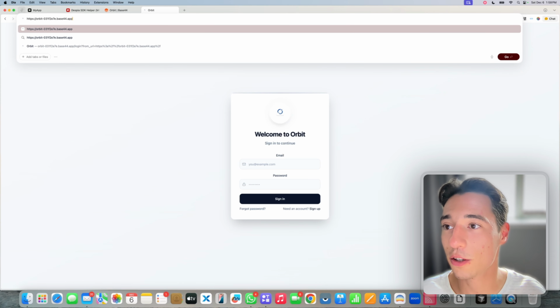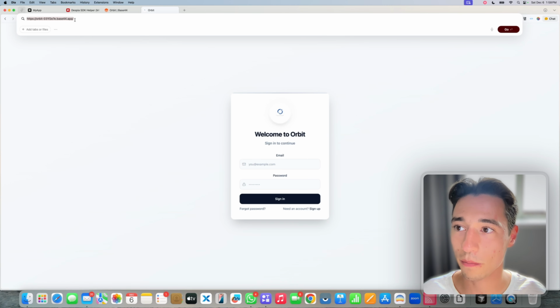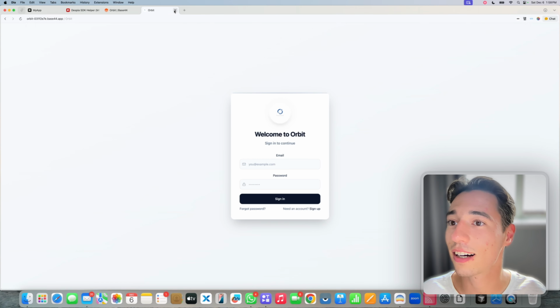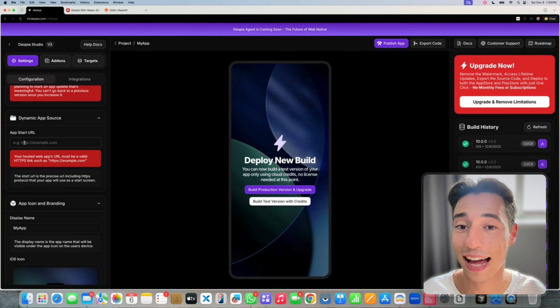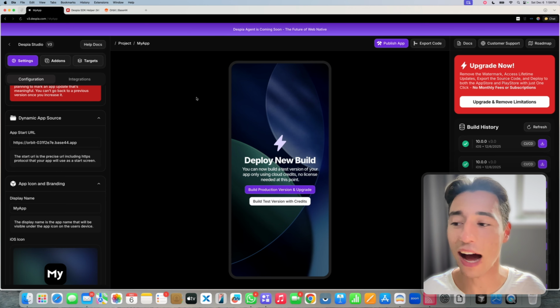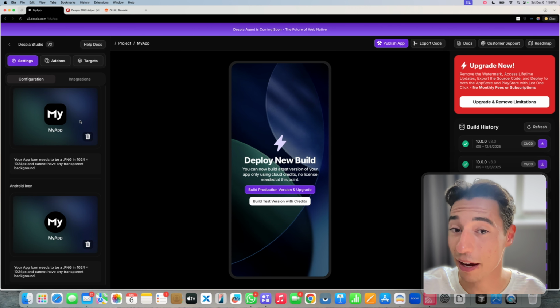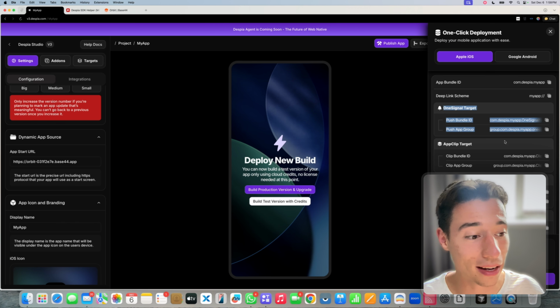Now, you're just going to take the main URL here, that would be this one. So you just copy this URL and you go into Despia and you paste this here under the dynamic app source. Paste this in here and then you're good. And now again, you need to upload your app icon. You need to make sure it's set up correctly. You need to go to publish app. You need to register all your bundle IDs.